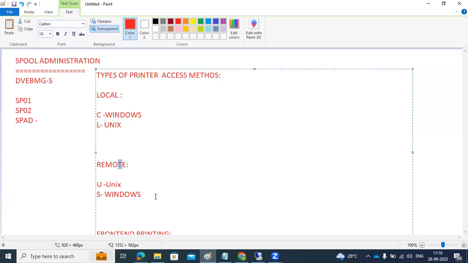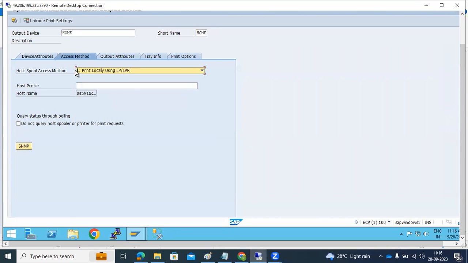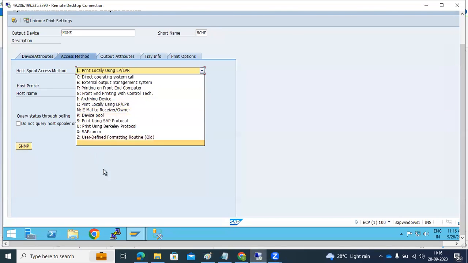Front end printing is type F, which we need to choose. The remaining ones are normal, like external, which is not required. Then there is the archiving-related service, the archiving device, and mail to receiver, where you want to print to your email box. These are the access methods you need to choose here. But currently, suppose, for example, I am creating one printer here.